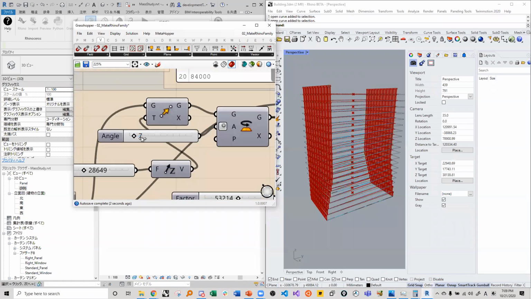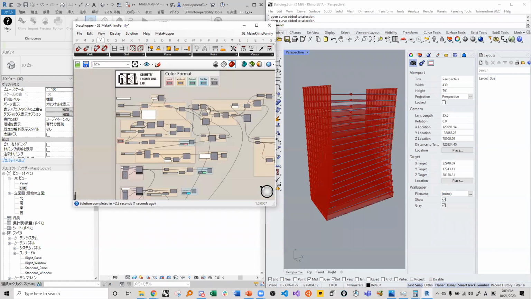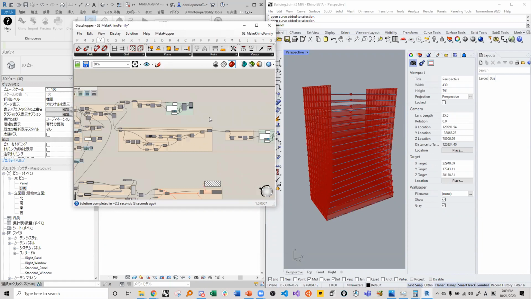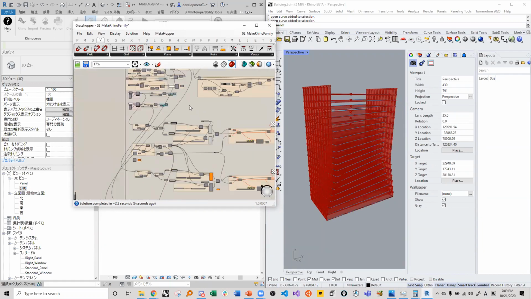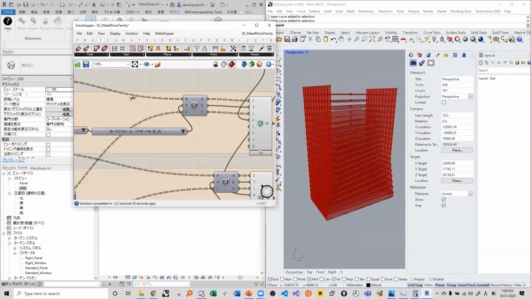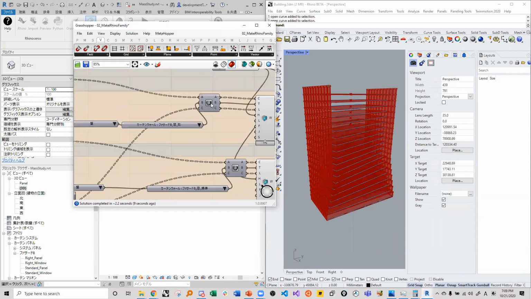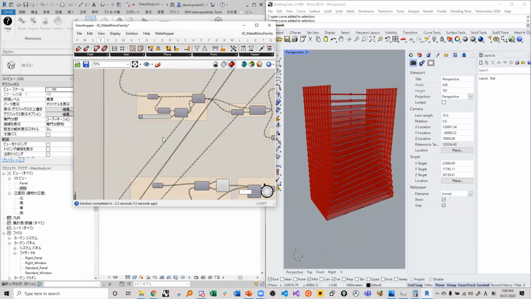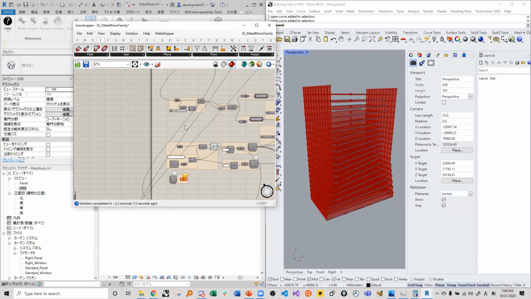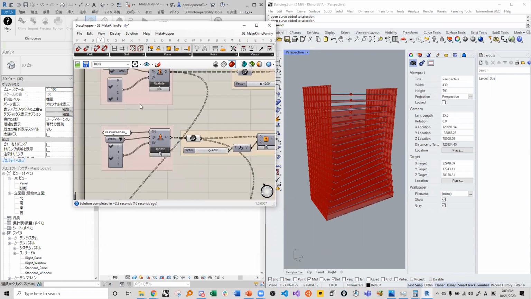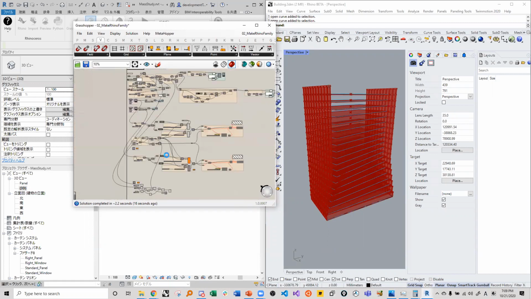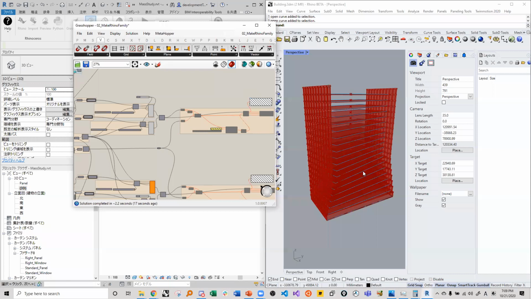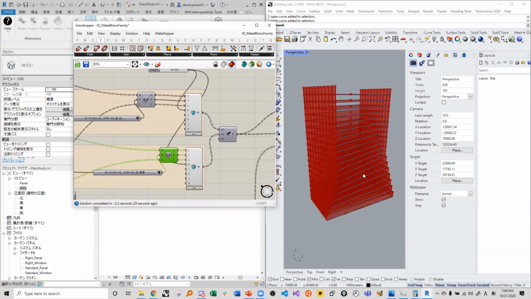So maybe then let's make this one. Okay, so just update, and then here I should update, and then make walls. Okay, here you go. Now you have the correct one.